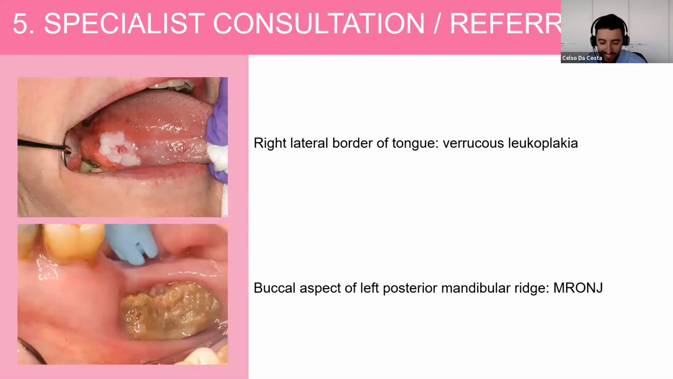The fifth reason is to consult with the specialists. So when we do referrals, here we have two of my cases. We can see the right lateral border of the tongue, that this was a leukoplakia, and also the last photo, that was really this. I'm forgetting the word in English, but we have the bone structure that is appearing, and it was a patient with bisphosphonates.